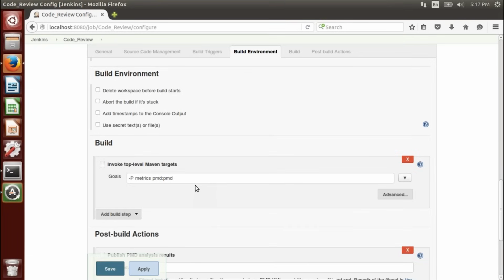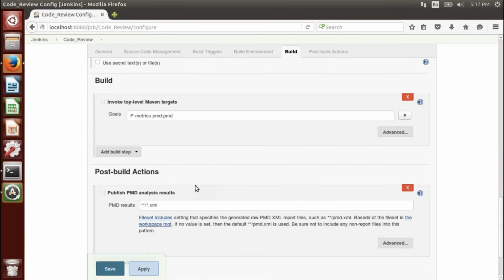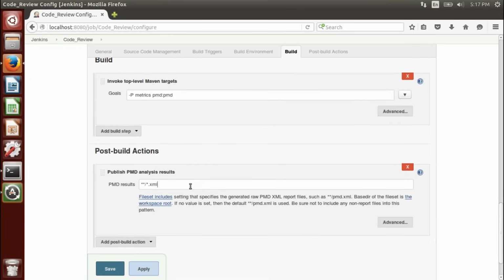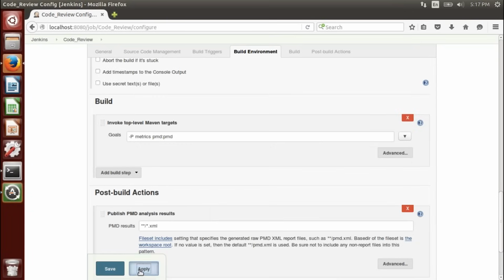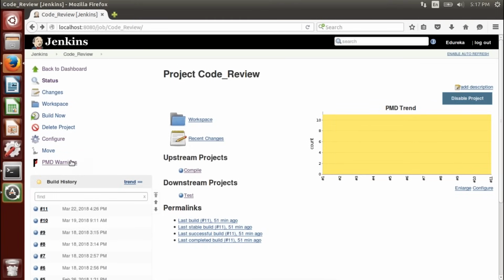And it also looks for overcomplicated expressions. If I have to give you an example, think of unnecessary if statements or for loops that could actually be while loops, right? So these are the things that the PMD analysis report will give us, right? And this is where it will be stored. Post build actions tab. Let me just give you a walkthrough of this build. So here are multiple options. You can execute shell, you can invoke Gradle scripts, right? So there are a lot of things that you can go ahead and check out. I'm using invoke top level Maven targets. Apply and save.